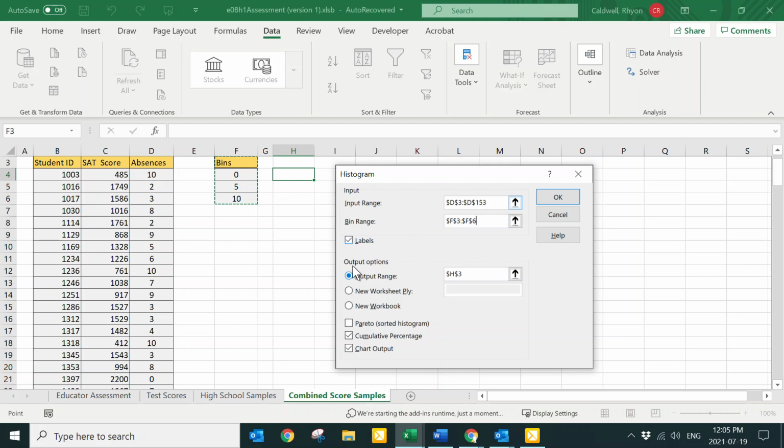I also want to output my results from this analysis to H3. I'm going to stick it right here, let's say, or, oops, that's not my, wait a second, I want to make sure I'm on the right one. Got to select that before I select this. There we go. And one more final thing is I want to make sure that my cumulative percentage and my chart output is both selected.